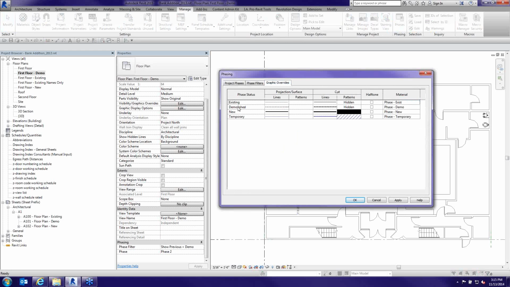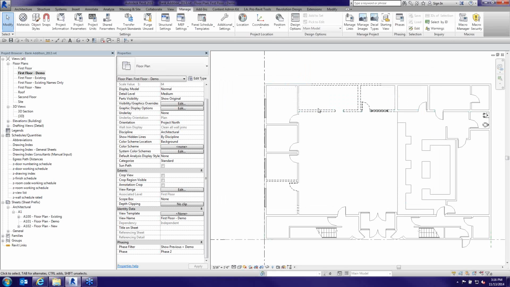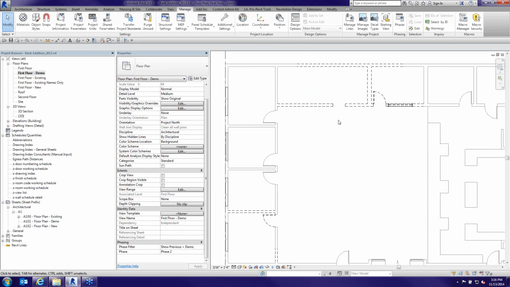Now the fourth object in Revit is a temporary object. A temporary object is an object that was created and demolished in the same phase. So if we're thinking about this and this was truly a bank, we probably don't want all the customers to be able to see all this construction. It's not going to happen in a weekend.